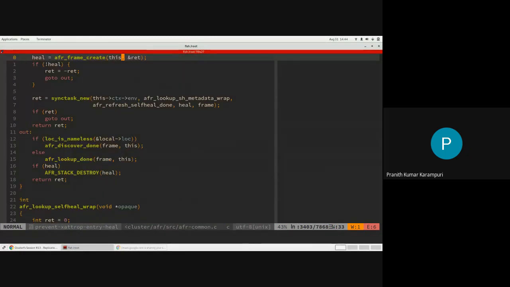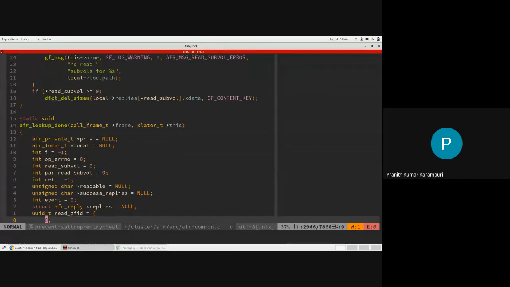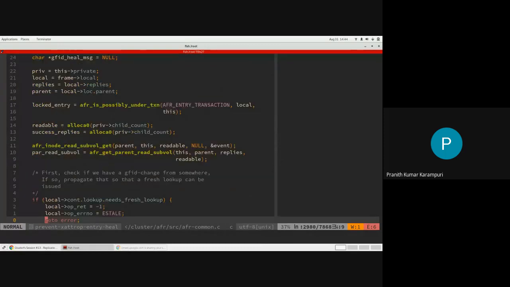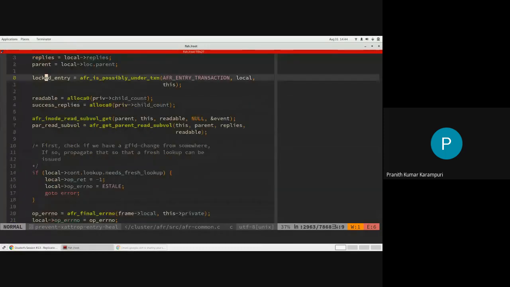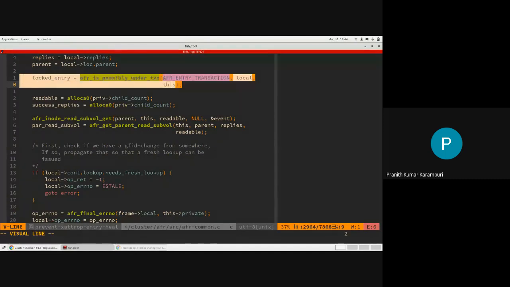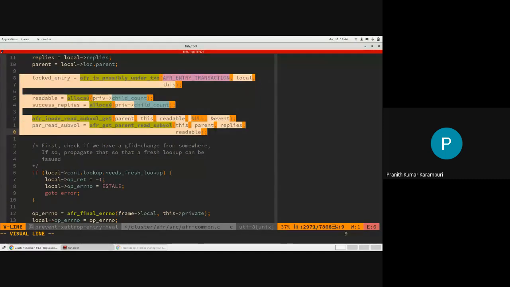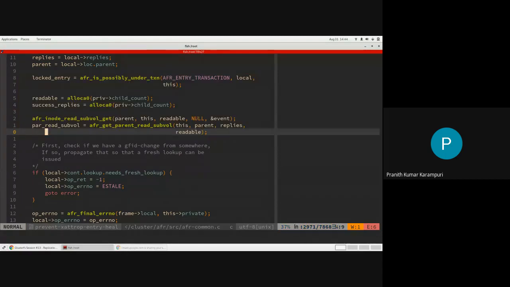So if that is also needed, then yes. Otherwise, it will just do that, lookup is done. Now, it was trying to see whether any LKs are in progress, right? That is to figure out if any transactions are in progress. Based on that, it will take some more decisions here.